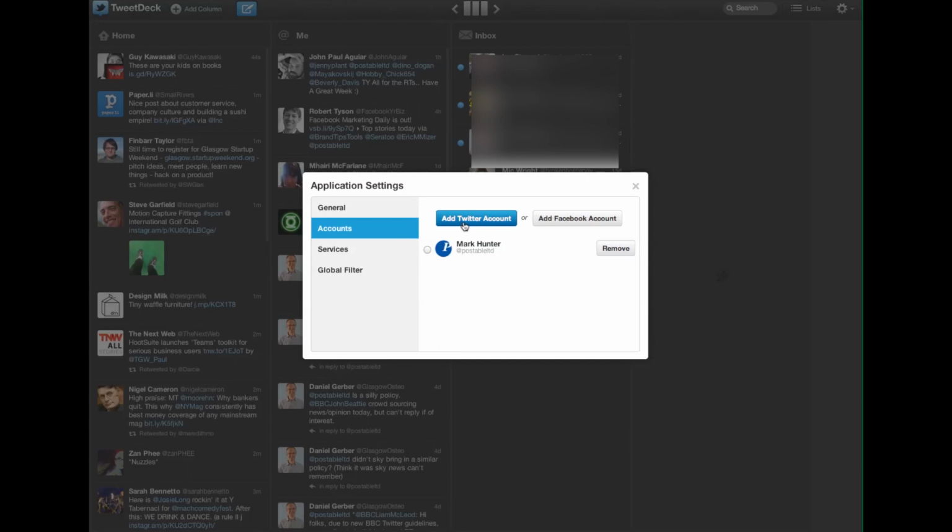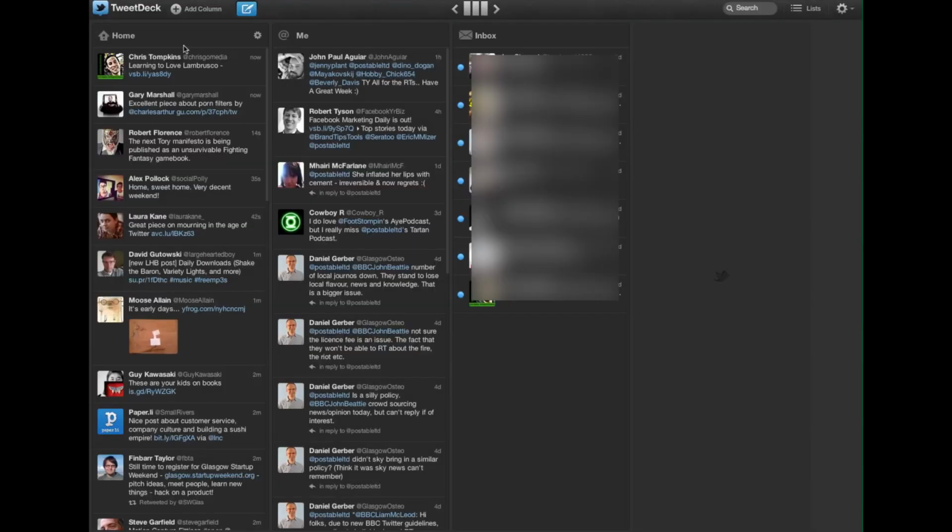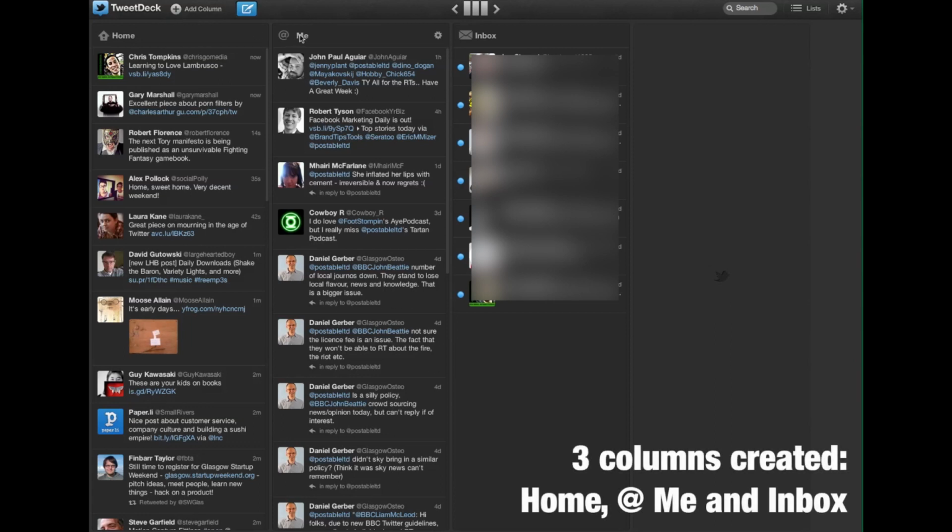That's because I can add multiple Twitter accounts to TweetDeck. I can also add my Facebook account. But in the meantime, I'm just going to stick with this one Twitter account. So I'm going to set that up as default. By default, immediately, TweetDeck assigns 3 columns to your TweetDeck experience. The first one is home. So that's all the latest tweets from the people that you follow are going to live update in this column here. So at a glance, you're seeing the latest updates from the people you follow on Twitter.